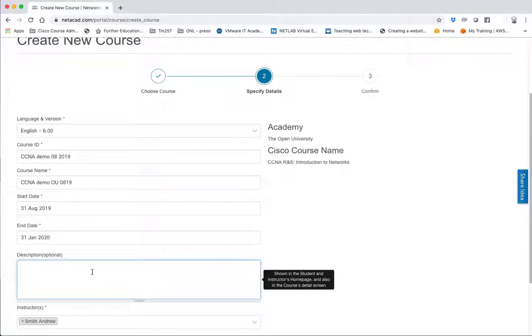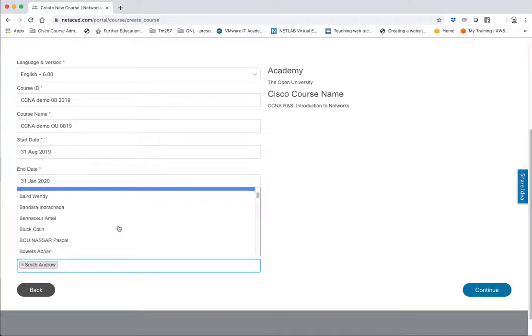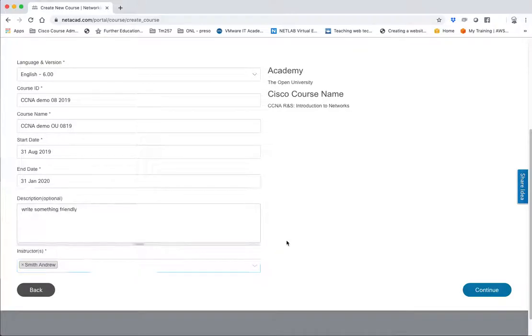Description is what the student sees in I'm learning. You can write something friendly here about how they can contact you or something like that. It's not required, but you can also add other instructors in your academy. Obviously, you can see some of my colleagues who are qualified, capable individuals. There is no limit to the number of other instructors you can add. That is a good thing. It is sharing the workload.